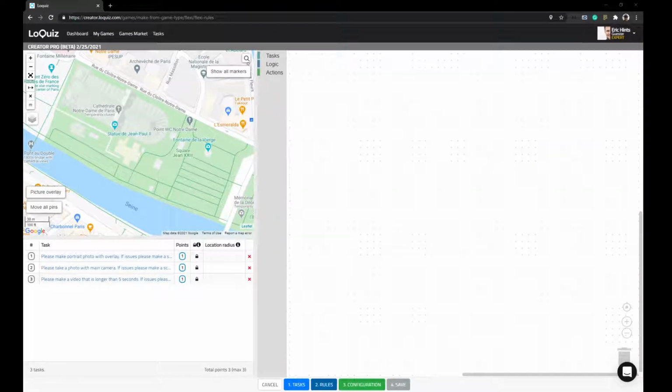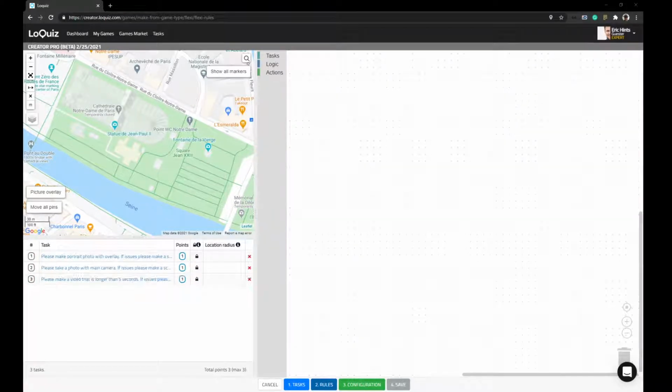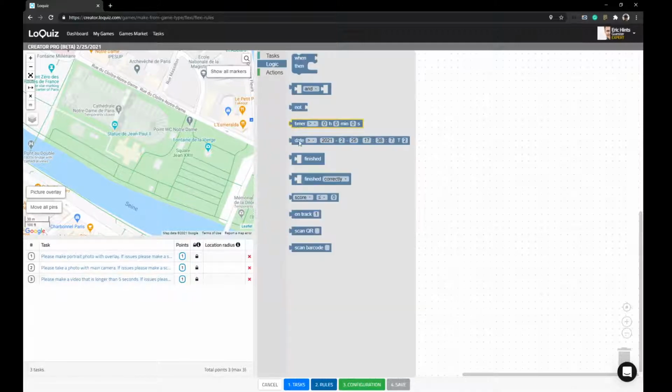Hi, in this tutorial I'm going to show you how to create basic sequences and how to open tasks based on answers on previous tasks. It is the main way of using Loquiz Visual Games Rules Editor, and I have created a game with 3 tasks in it, and now we are going to create some logical conditions and also some actions.